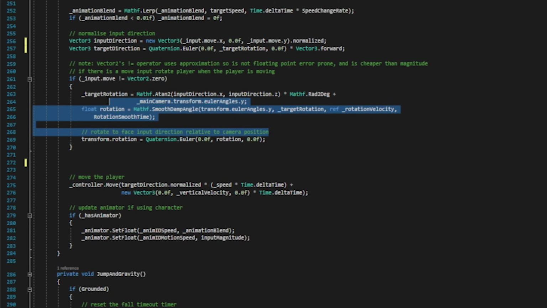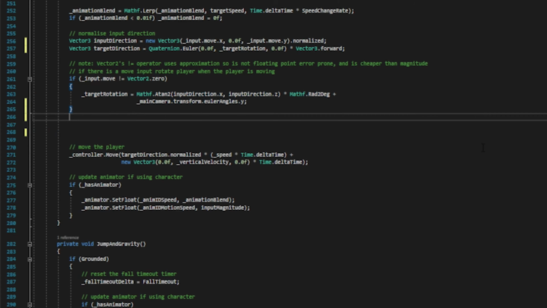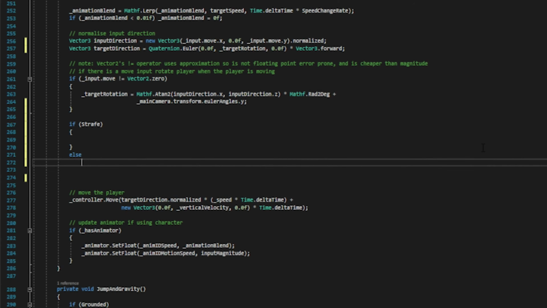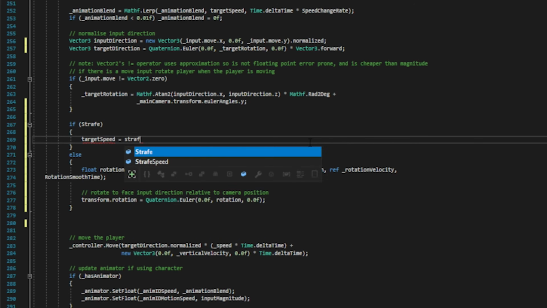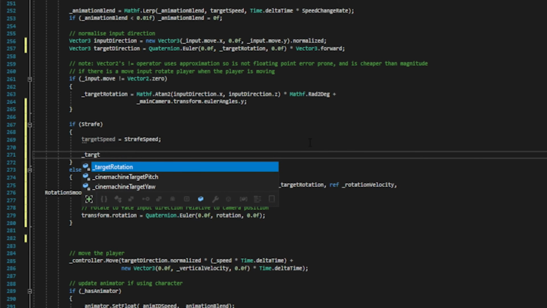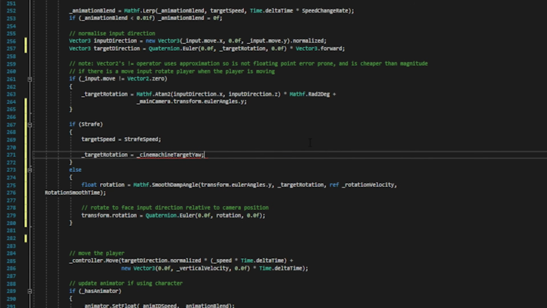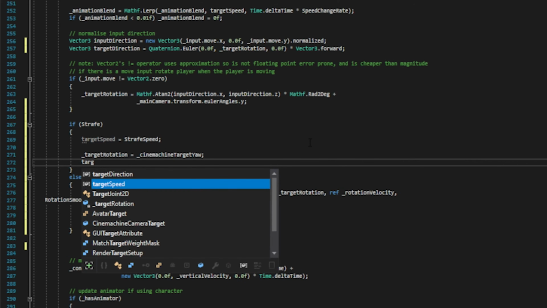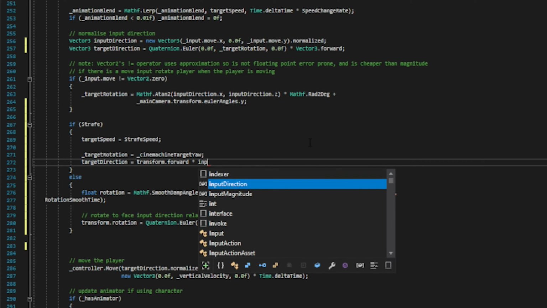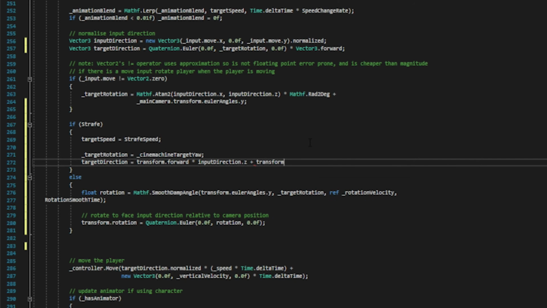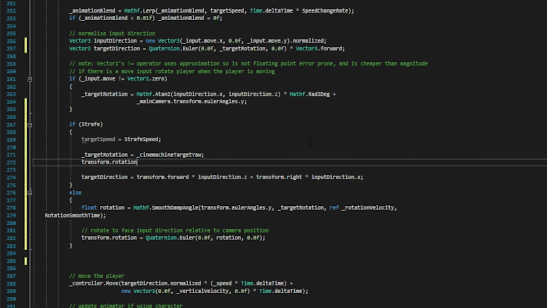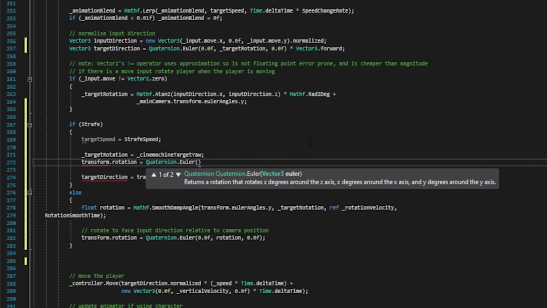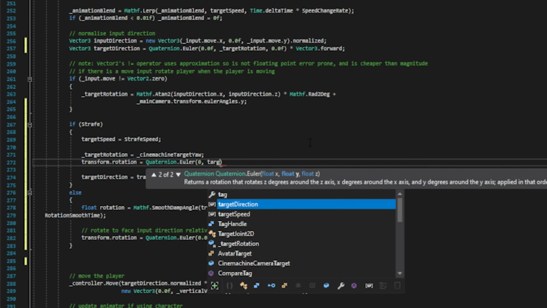For the if statement, we want to select this and copy it, remove it, and then we're gonna do if strafe, else, and we'll paste this here. Then for the strafe, the first thing that we want to do is set the target speed to the strafe speed. Then we want to set the target rotation to be equal to the cinemachine target yaw. This basically ensures that our character is always looking forward to the direction of our camera. Then we're going to do target direction equals transform.forward times input direction.z plus transform.right times input direction.x. Also, one thing I forgot, over here we want to do transform.rotation, and we're going to do equals quaternion.euler. We'll do 0, comma, target rotation, comma, 0.